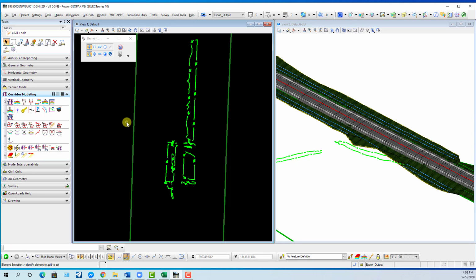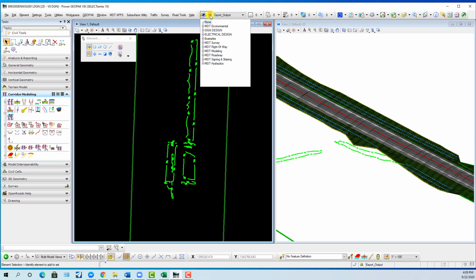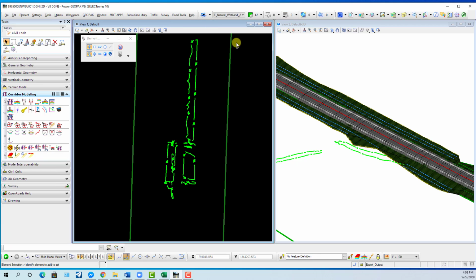Before we can do that though, we need to set the element template to set the proper symbology for that hatch pattern. Okay? So we're going to go up to the element template icon, and we're going to click the drop down arrow. Then we're going to go to MDT environmental, and then we're going to expand out wetlands, and we're going to select wetland existing area. Okay? And we notice that set the symbology for any of the commands that we're going to use.